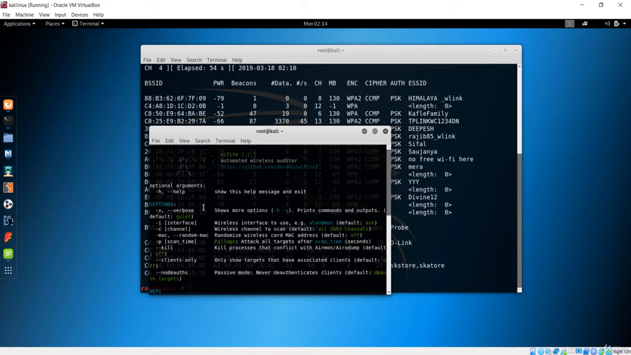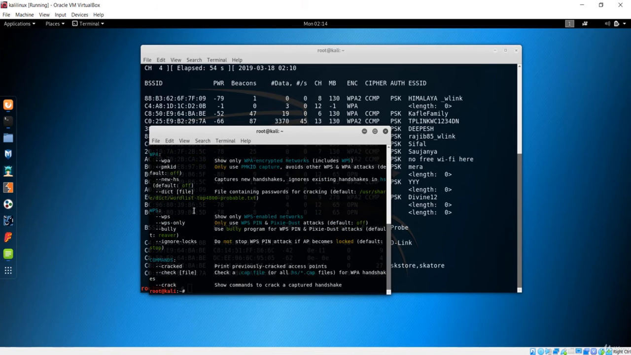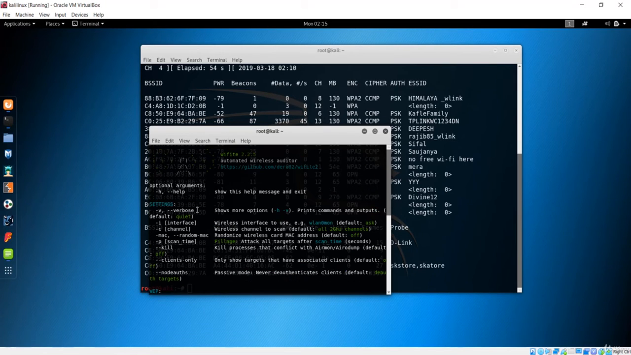You can see all the applications. It is also saying the verbose. You have to give the client-only check, and you can use this WPS in order to show the WPS enabled networks only. So you can crack WPS enabled networks with this Wifite. It is a very easy process. You can do similar with Wifite too.